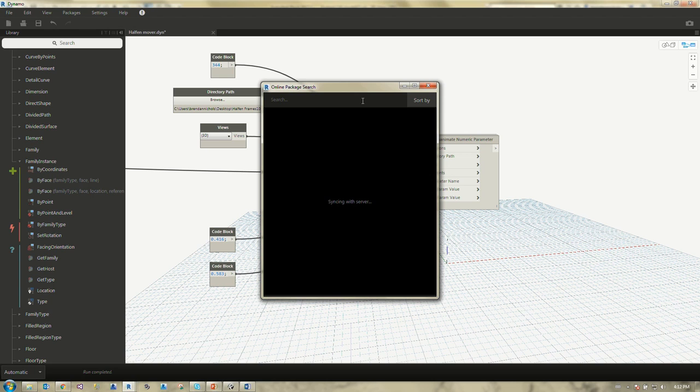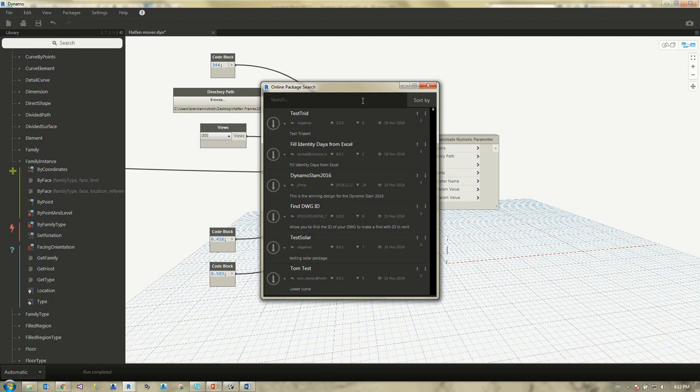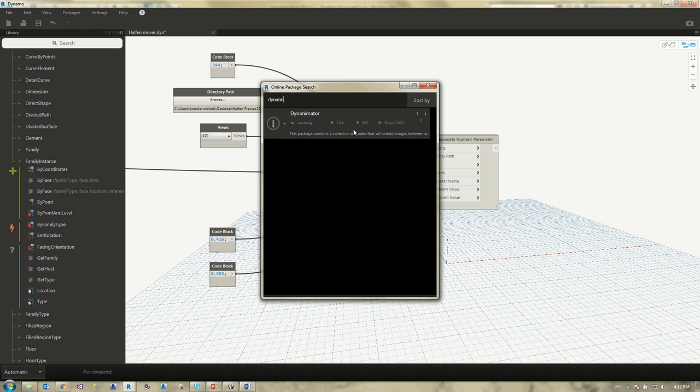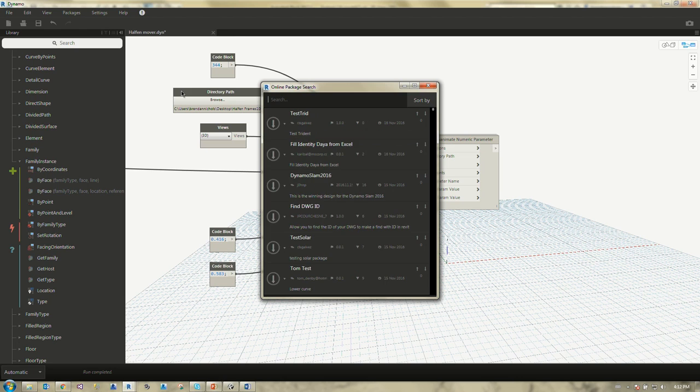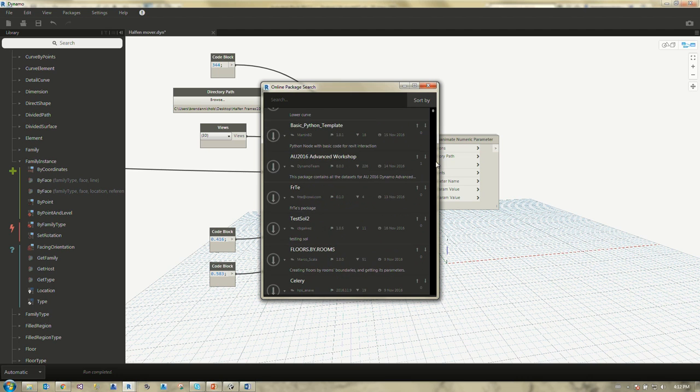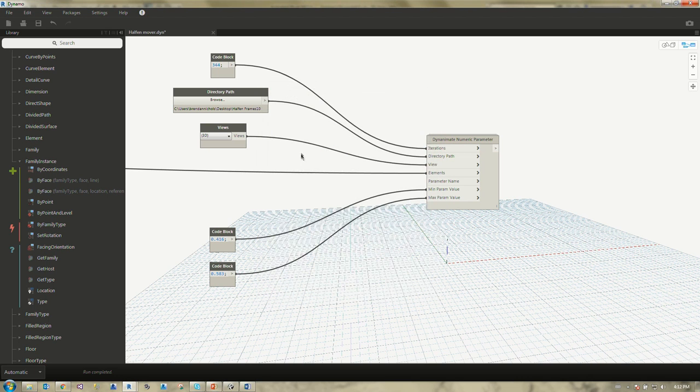You can come into Dynamo and go to packages, search for a package, and when, if, the internet is going to cooperate. Dynanimator. So there it is. That's all you would have to do. You need to have this node. But there's tons of other stuff in here, and you can go for days figuring out what is interesting to you or what you'd like to toy around with. It's a really good resource.